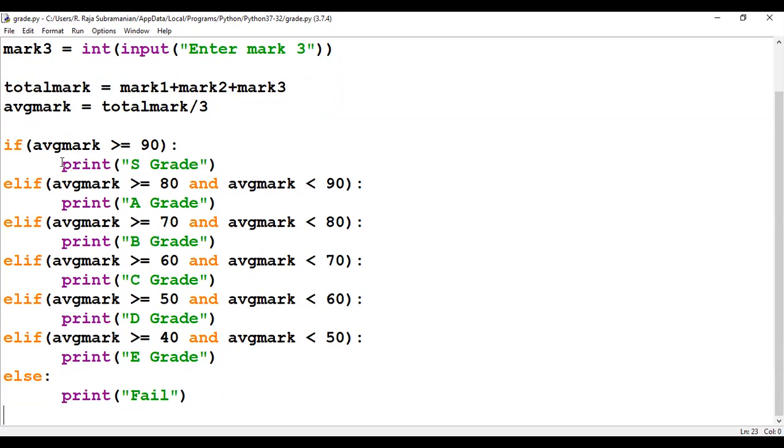Out of all these statements, S, A, B, C, D, E, fail, only one statement is going to execute. Whichever condition is satisfied, that particular statement alone will execute. And if the A grade is executed, then none of the other conditions is going to be checked. So this is how the control statements behave. Only they are called decision making statements. They decide which statement should execute. How do they decide? They have the condition. Based on that condition, a particular statement will execute.